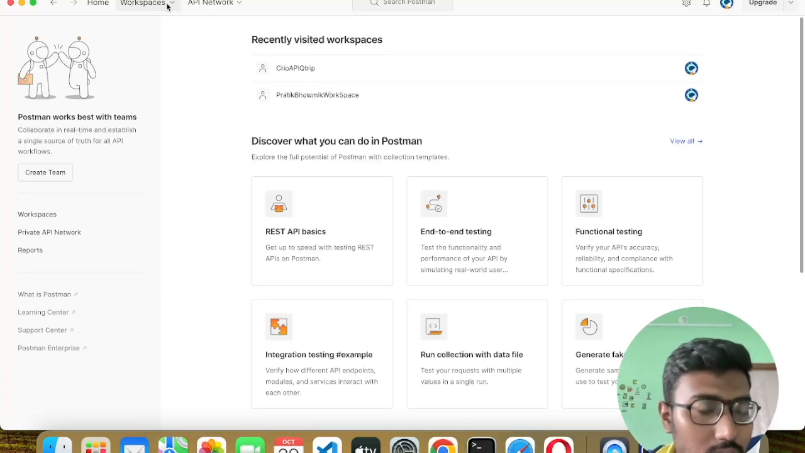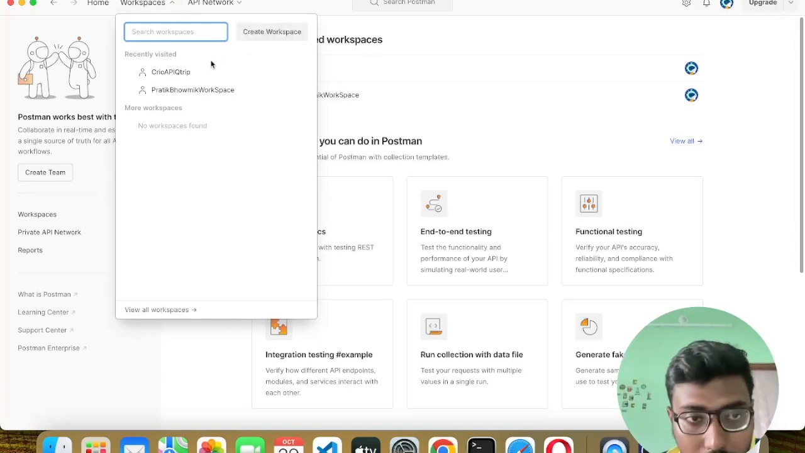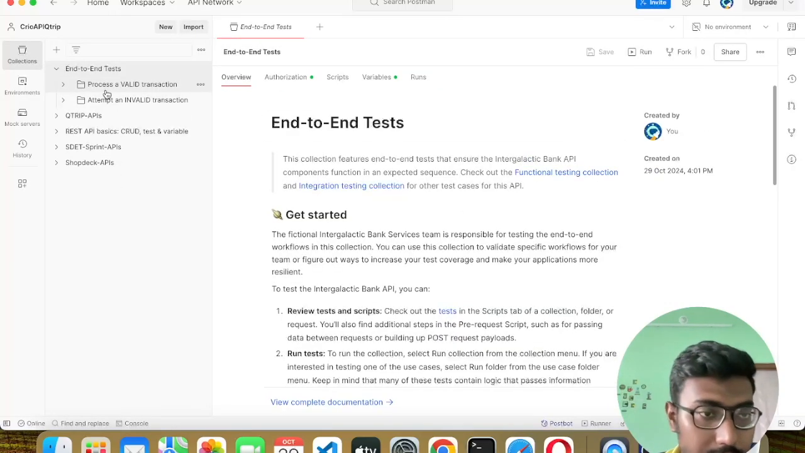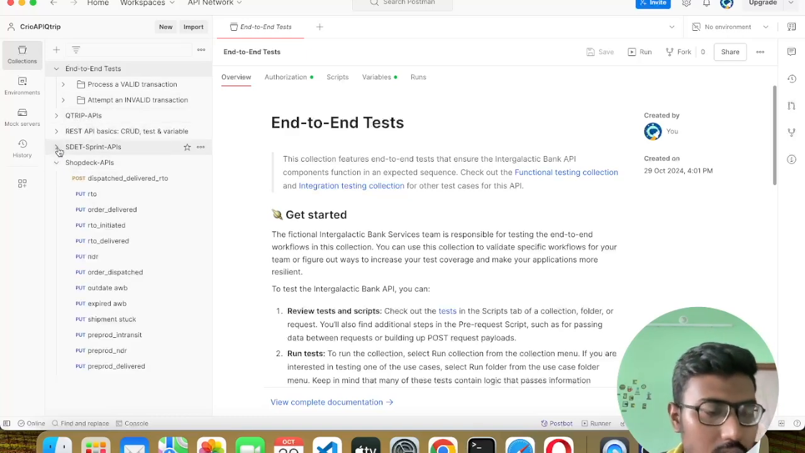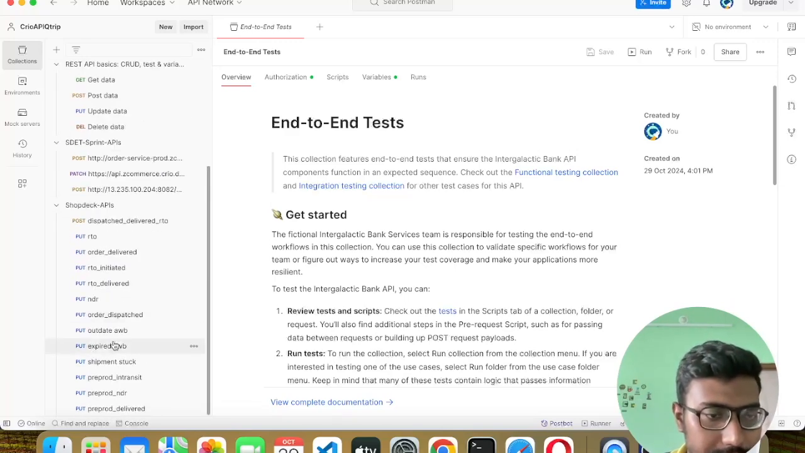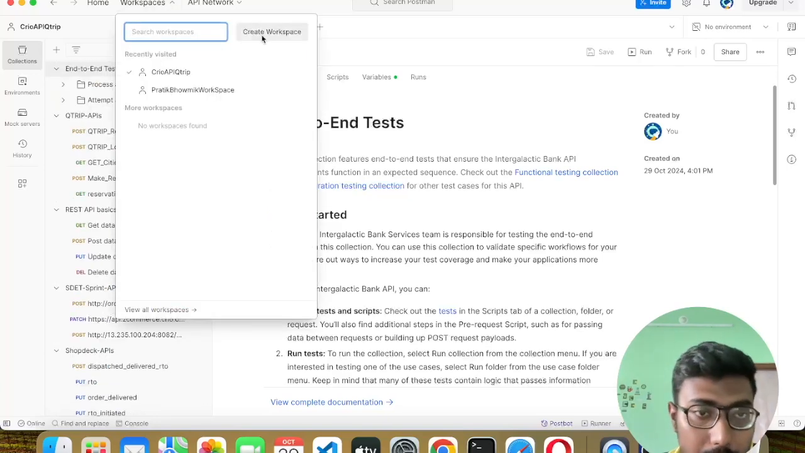And now the next thing is workspaces. So what is workspaces? In workspaces, all your created workspaces will come. Since you can see here, Cryo API, Qtrip, Pratik Bhumi, workspace, all those things, I have created these workspaces. That's why it is showing over here. If I click on workspace over here, it will open all the workspaces, and here you can see all of the APIs, right? All of your collections and APIs will be visible in the workspace.